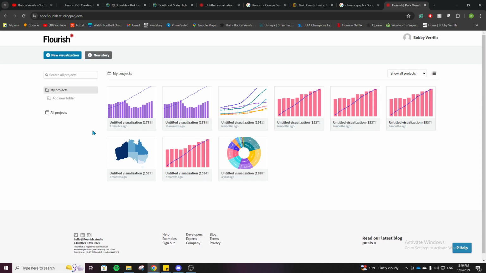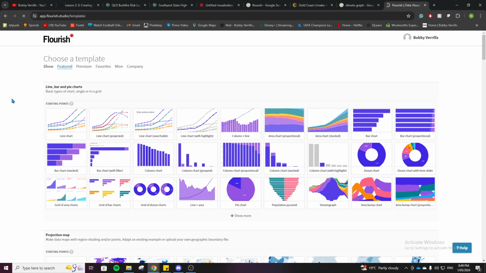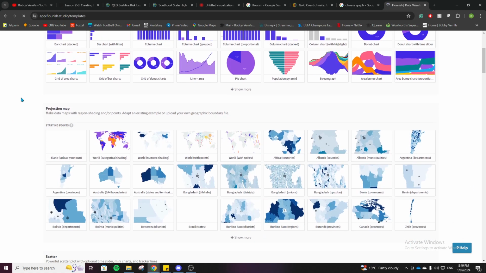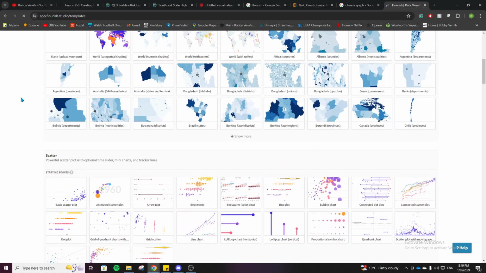When you create an account, it will log you in. This home page will just show you what you've created in the past. You just click New Visualization. From here, it will show you everything you can create. There's heaps of different things.